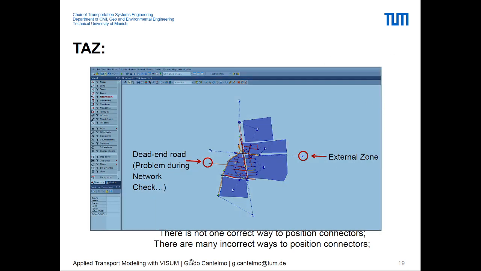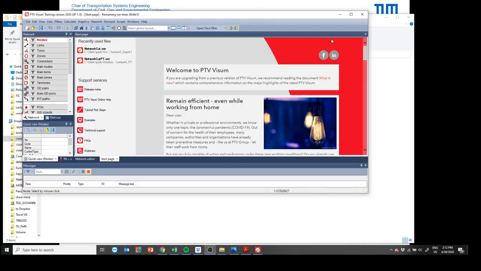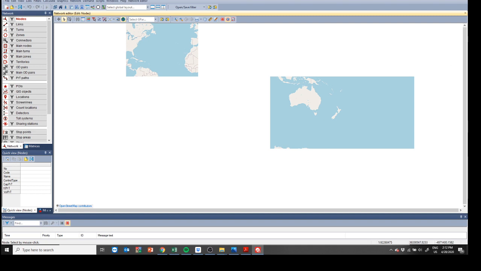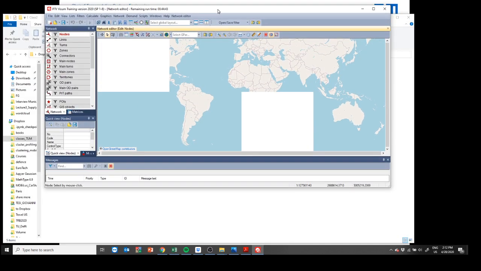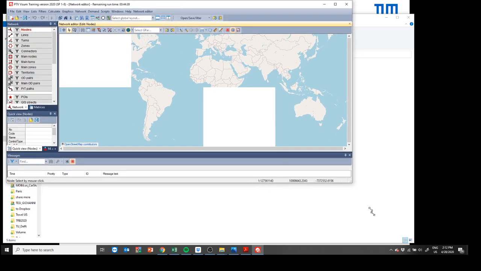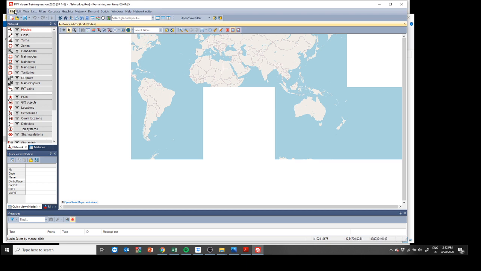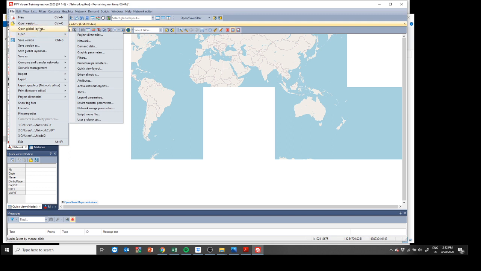So, let me look for the network file. So we are back to Visum. Let me again move this one slightly lower so it fits better in the window. I don't know why it otherwise decides to cut it. So we have to go on open version this time.